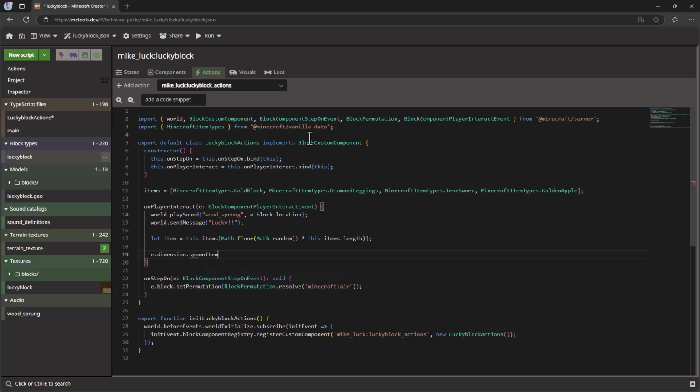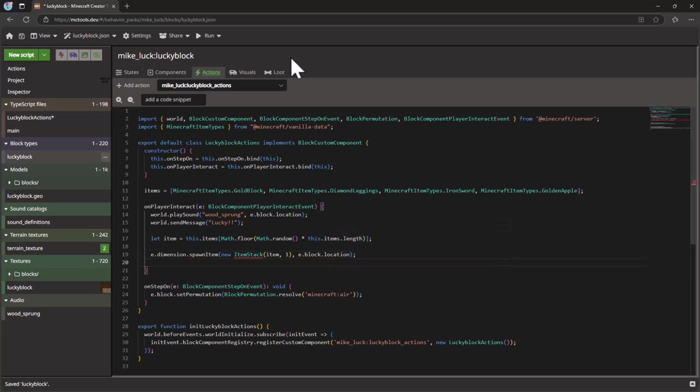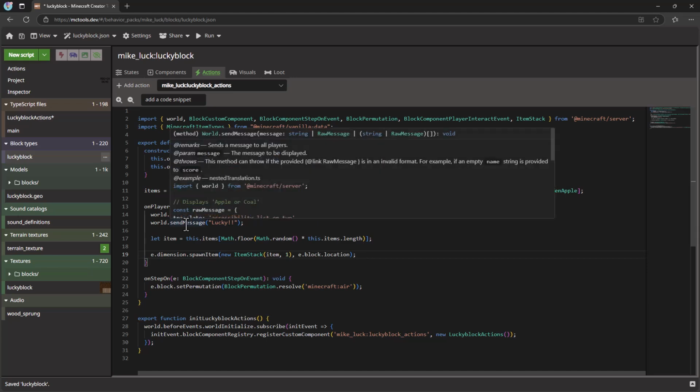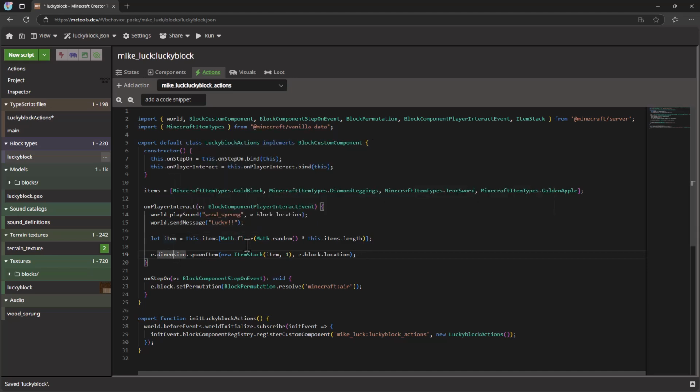And then what we are going to do is say e.dimension.spawnItem like this, and we're going to create an item stack object. And we're going to use the item that we randomly picked. And we're going to say one of those is the amount, and we are going to spawn that at the location of the block like this. Okay, I need to add an import for item stack as the final touch, hopefully. So what this will do is it'll play a sound, it'll send a message, and it'll choose an item, and then it'll go spawn that.